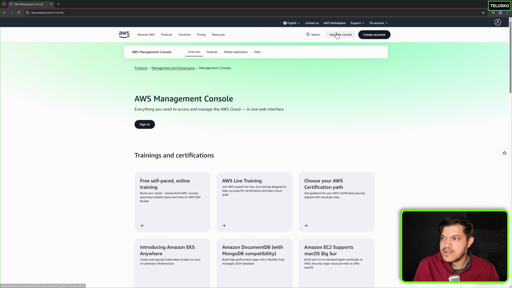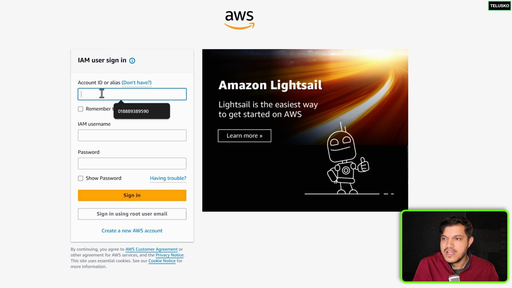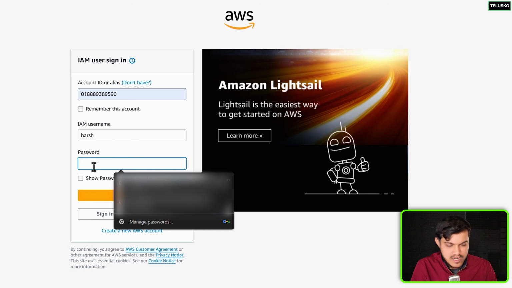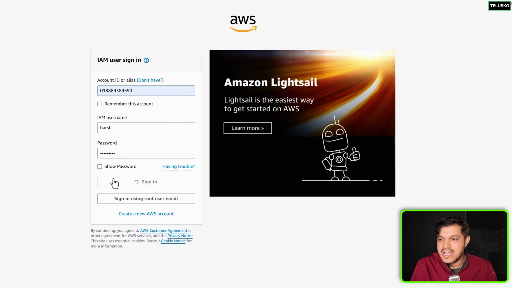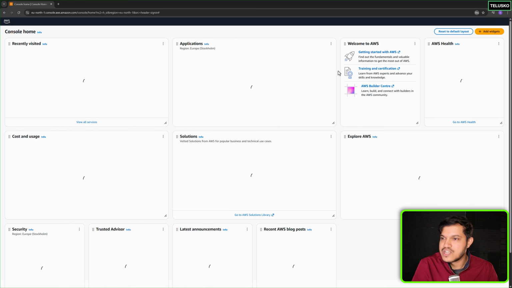The moment I say sign in, I'll be getting this page. Okay, so the account ID by default, it will give you an option. Now the username is Harsh. I'll give the password, as an IAM user sign in here. Okay, so I'll give the password which I have used, and now I would like to log in. Okay, as Harsh, I'm able to log in.